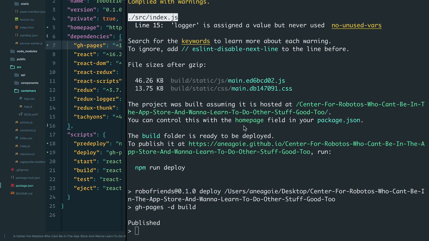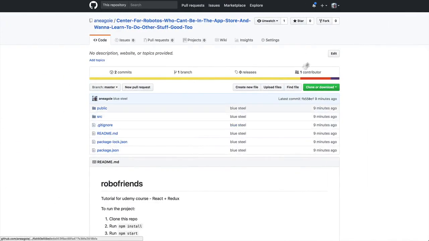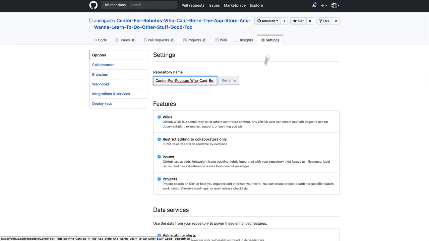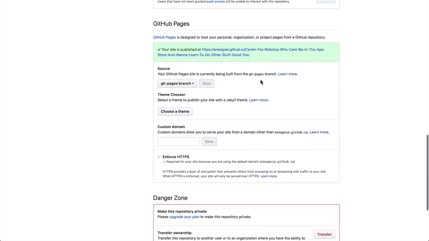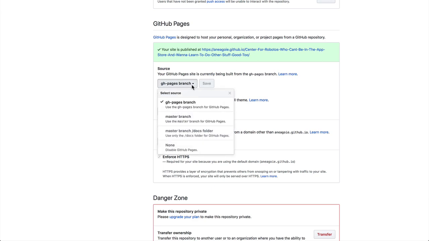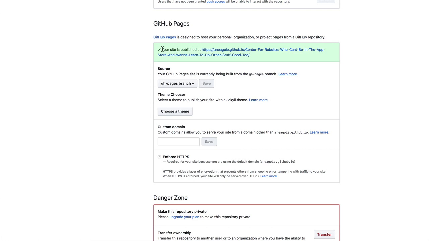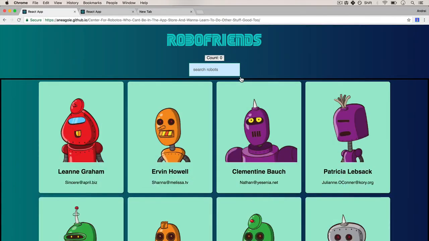Now, the last thing we need to do is to go to GitHub and, in the settings page, scroll all the way down to GitHub Pages and make sure that the branch is not on master, is not on docs, but it's on the GitHub Pages branch, which we've deployed. And you can see that we already have a check mark saying that your site is published at this link. So let's click here. And there you go. We have our app, our Create React app, deployed on GitHub Pages.